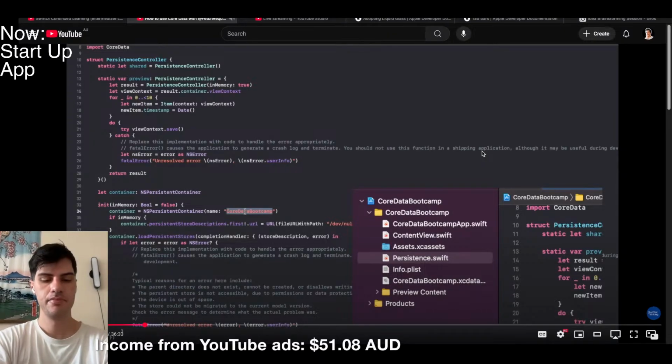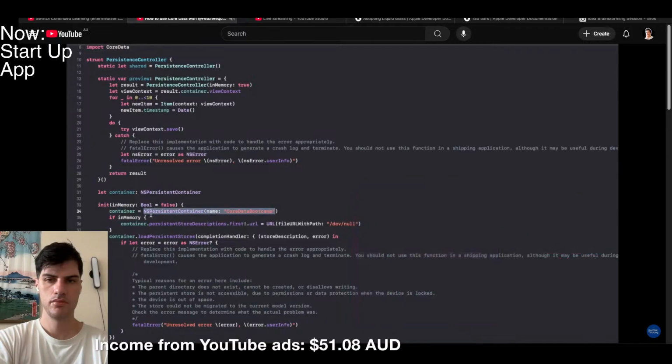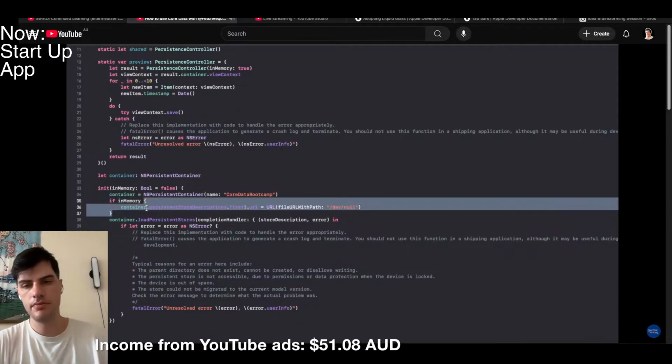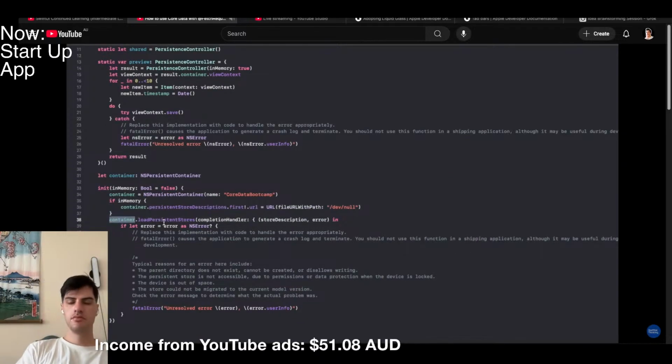And if you named your project something else, this probably says whatever your project name is, and so does this. So basically, this container is referencing this file here. Then there's a little bit of logic here for if it's in the memory, but we're not actually going to use that, so I'm not going to worry about it. And then there's a container.loadPersistentStores. And this is basically the main function to load the data from the container. So you can think of the container kind of as the database that's holding all of our data.